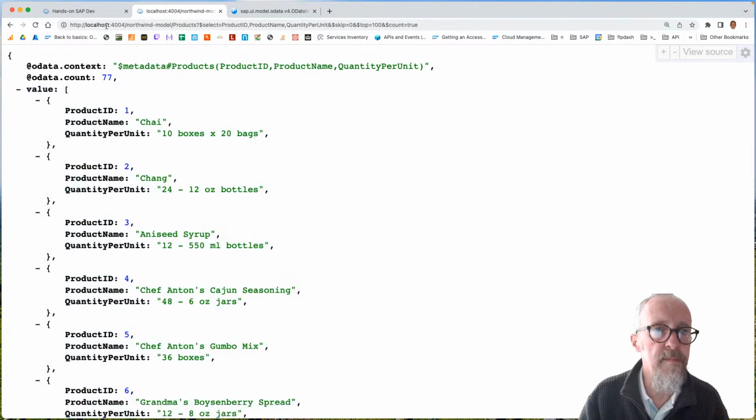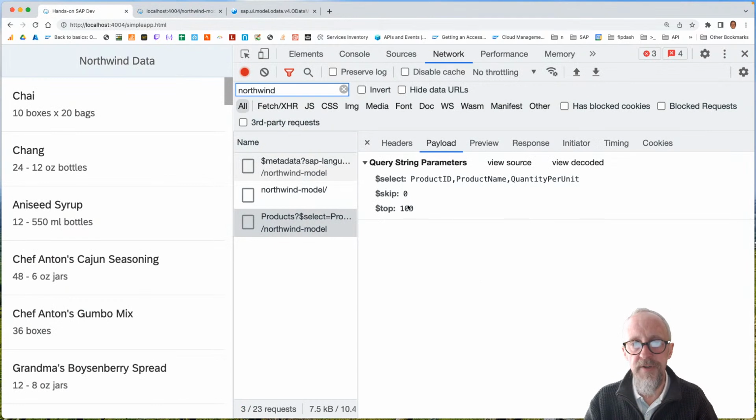So this now tells us, don't skip any. Give us the first 100. This 100 value comes from the OData model. It's the default prefetch size. And give me $select just the product ID, product name, and quantity per unit.